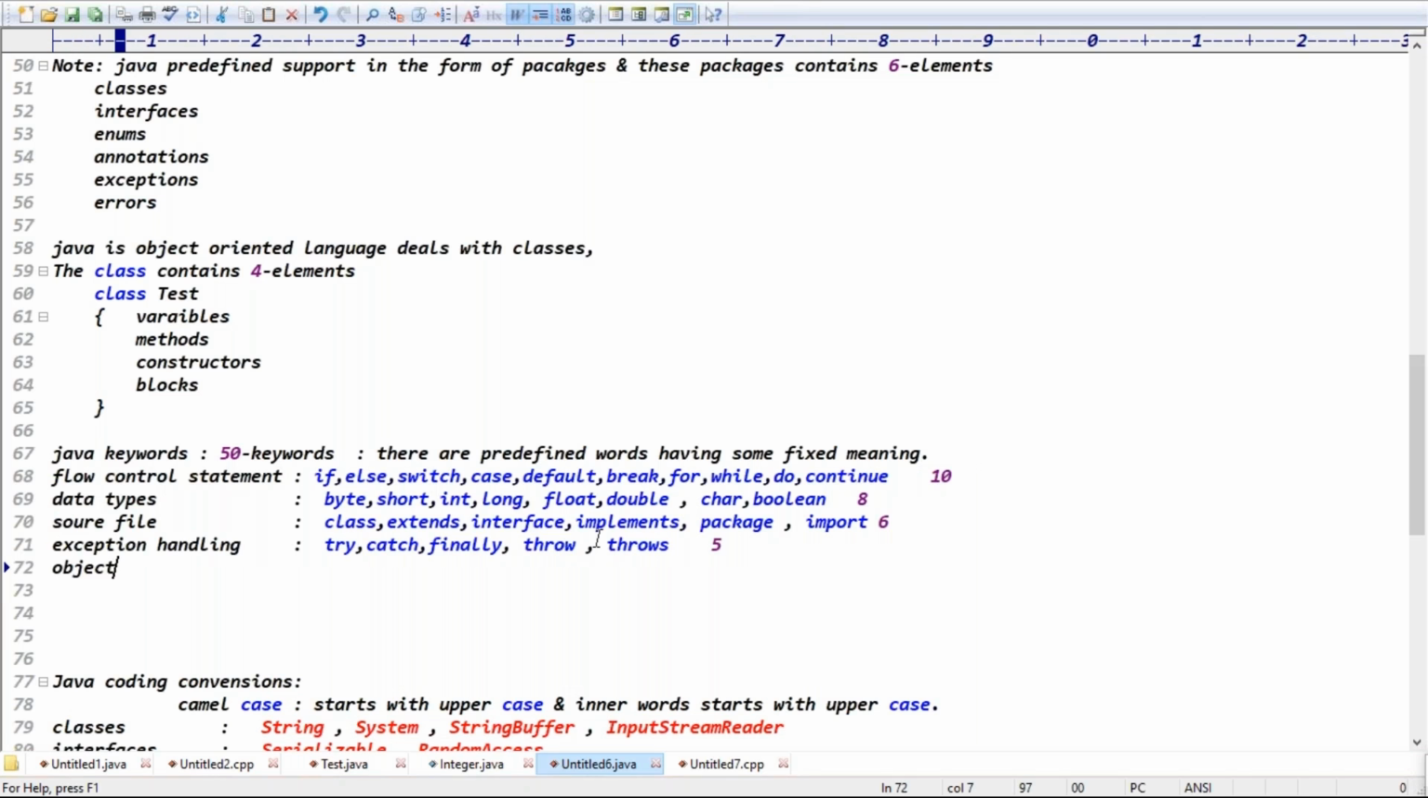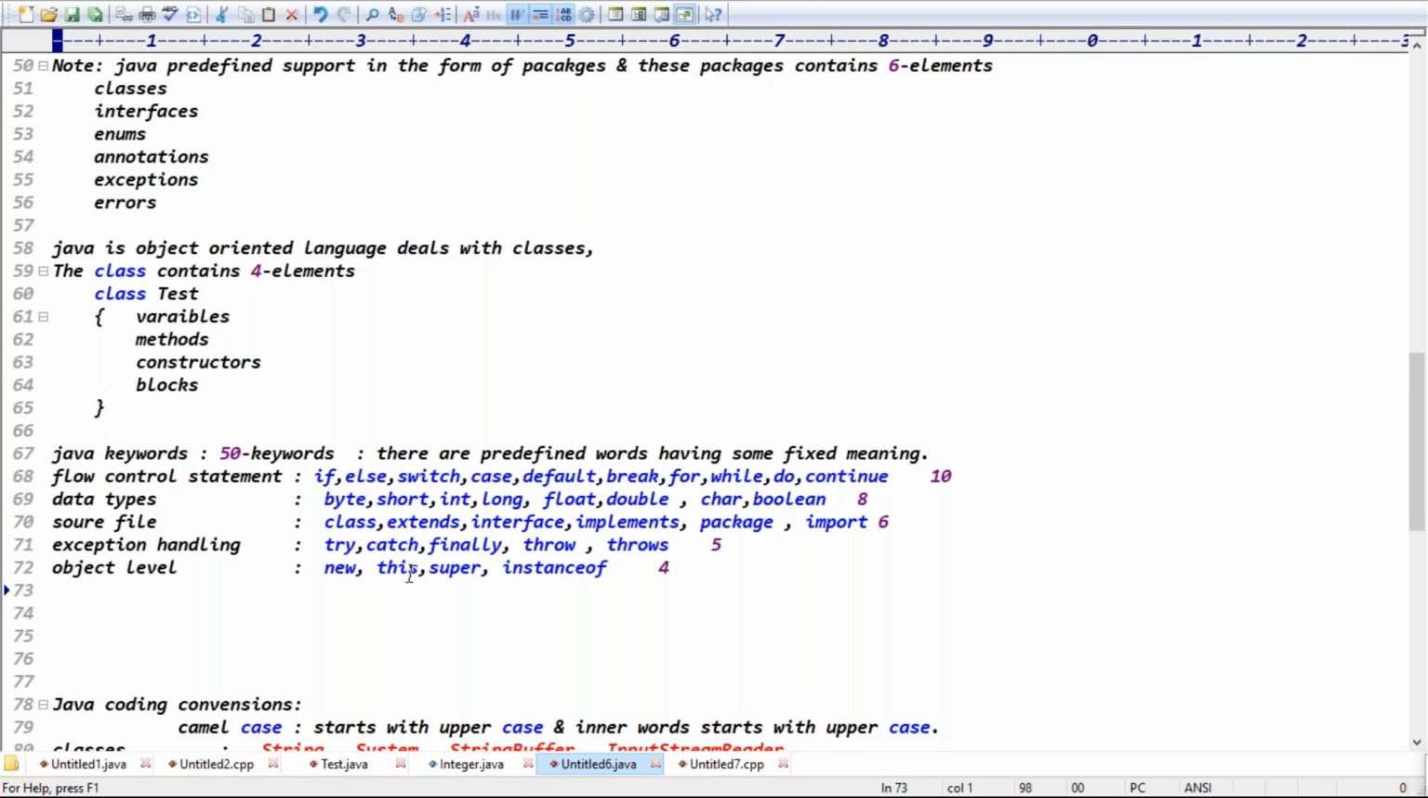Exactly. Next is object level keywords, guys. The object level contains keywords to create the object: the new keyword. The current class object requires the this keyword. The super class object requires the super keyword. And the type of the object requires the instanceof keyword. Total 4 keywords we'll discuss as part of object level: new, this, super, and instanceof, right? These are 4 keywords, guys. Is that clear now? Good.